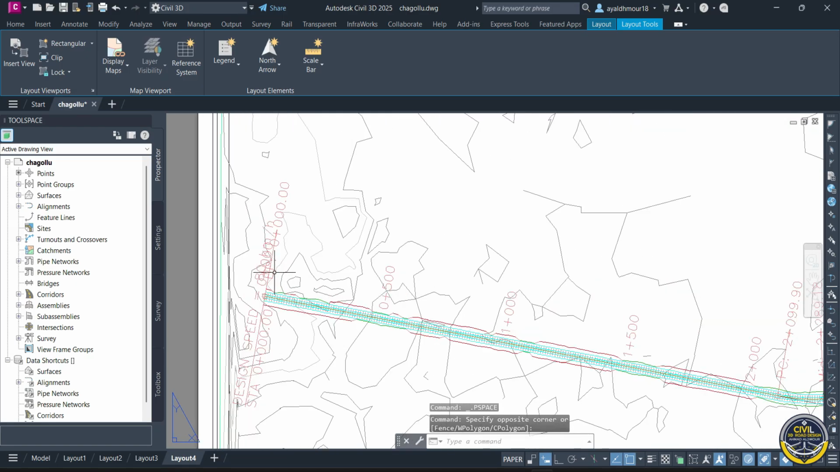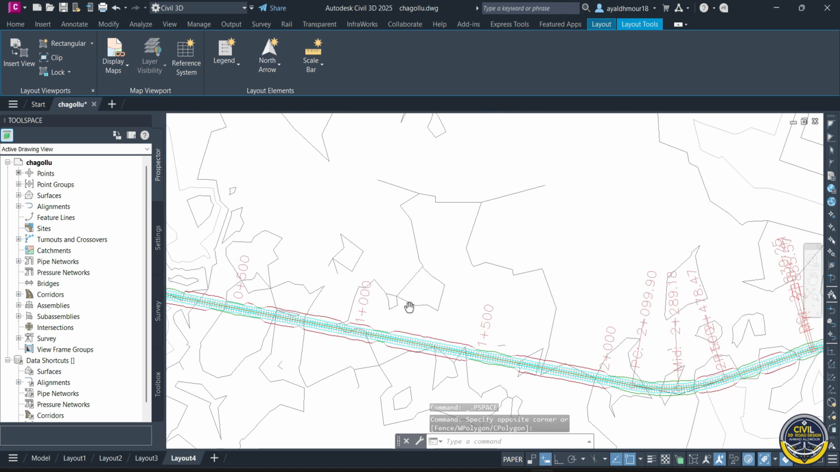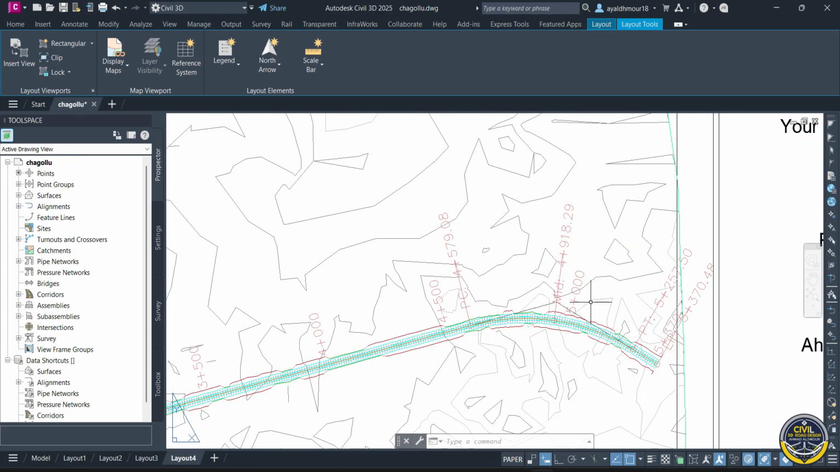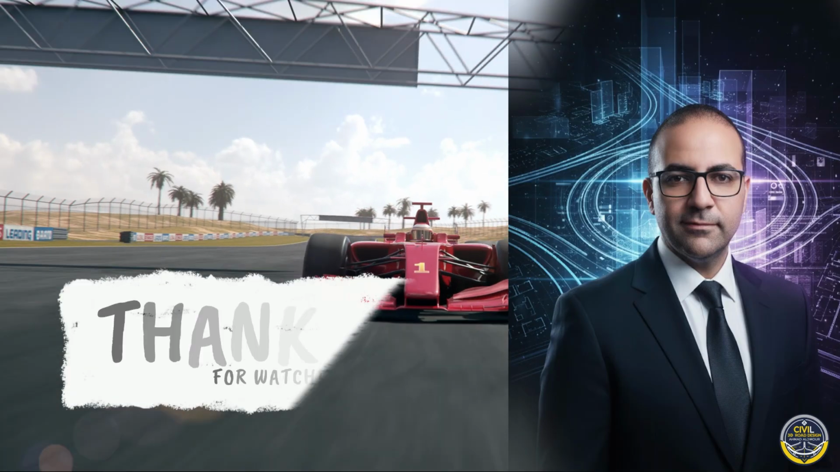Here design speed and station 0, 500, 1000, and geometry point.